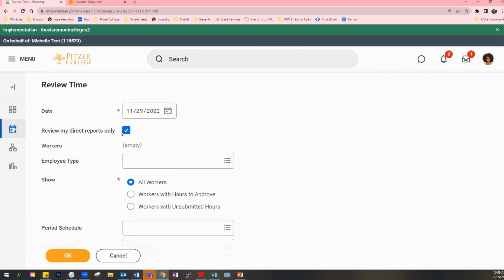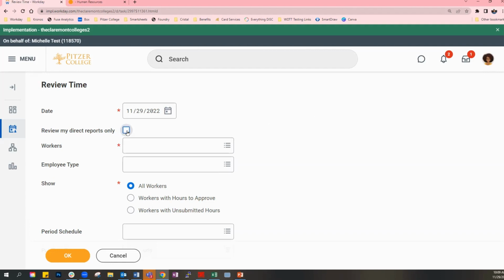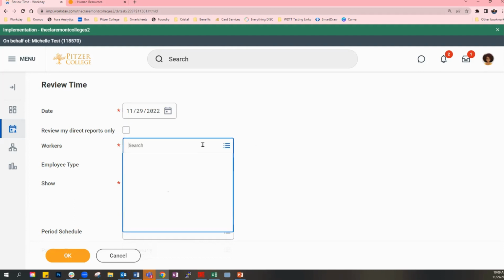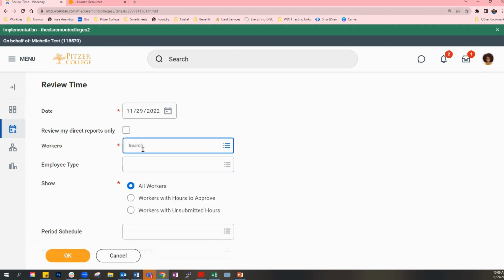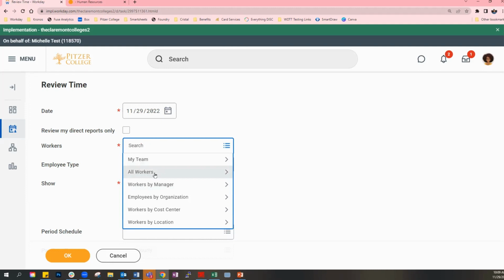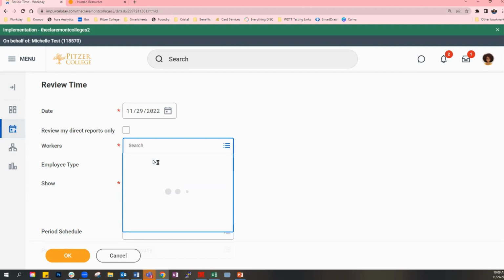I want to only review my direct reports. What this does is, in the next screen, it's only going to show me my direct reports. If I am a timekeeper and I assist someone with reviewing and approving time cards, for example, I want to unselect this. And then I can search by all of my workers or my team only, all workers.